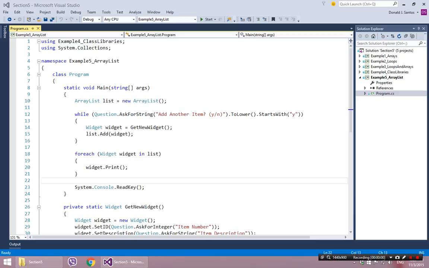Alright, so example 5 of section 5. We are talking about the array list, and this will be the last video of the first semester. So to cut to the chase, an array list is an array. It's a class that was written by Microsoft.